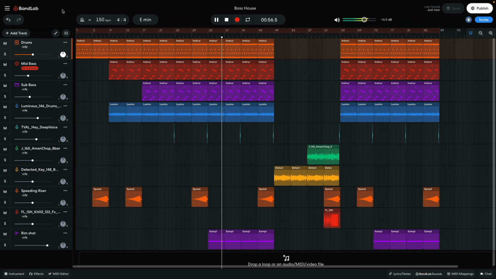On bar 49, we have our breakdown. This begins with just the brass. Then the breakbeat is added 8 bars later. The riser and snare roll build back up to the drop at bar 65. On bar 73, the rim shot is reintroduced.